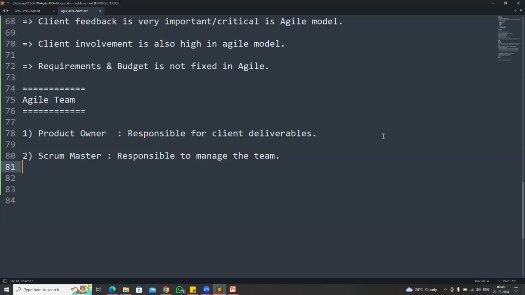Hey, scrum master, you need to manage this team. I want these stories to be completed now. I want these tasks to be completed now. Like this, the product owner will assign the responsibility to the scrum master. The scrum master is responsible for managing the agile team.